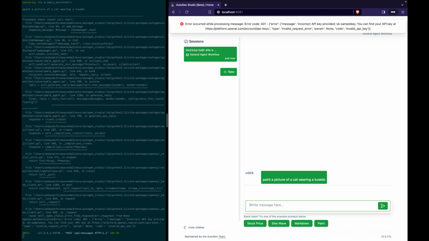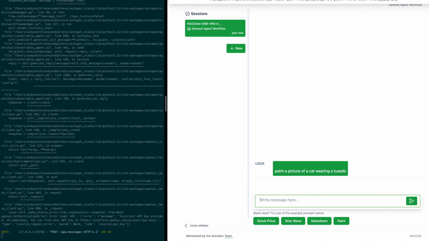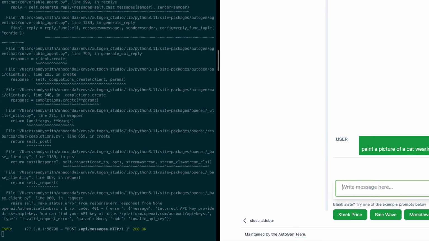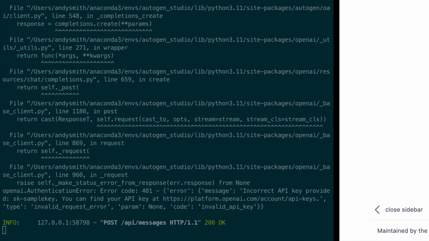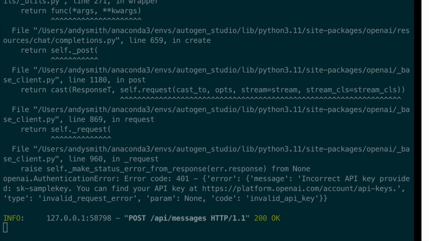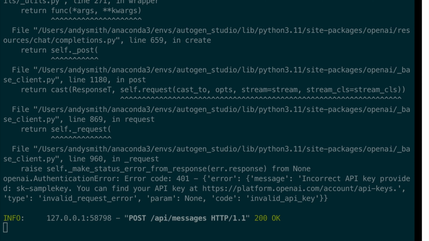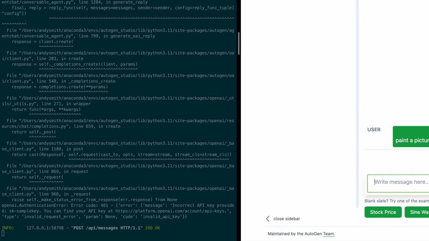Hi everyone, this is Andy, and I wanted to quickly pause the video for a moment and draw your attention to the fact that if you notice, in the left-hand side of my screen in the console, there's actually an error right now. And if you look down here at the bottom left corner of my screen, you can see that the error message is saying that there's been an incorrect API key that has been provided. And the incorrect key that's been provided is sk-sample key. Now, if you remember from the beginning of the video, we already set the API key using the environment variable export.